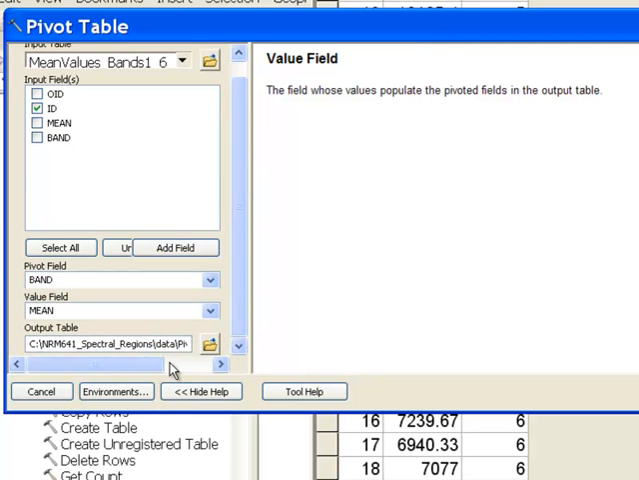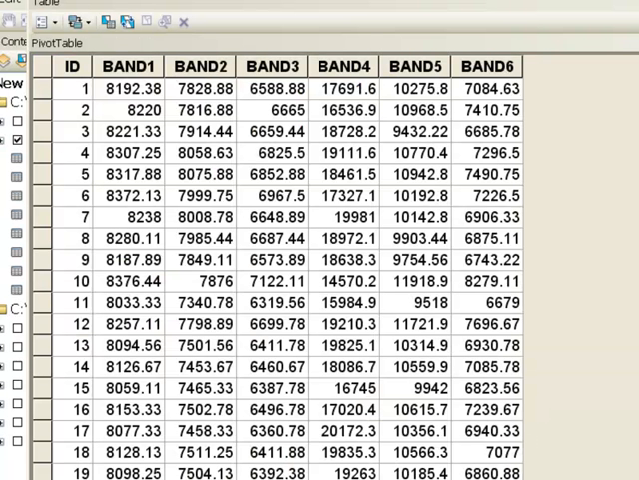And then I output to, I just call it pivot table.dbf. And then we'll just go OK and execute this tool. So here's our resulting pivot table. We have for our rows each of the original 20 polygons, and for our columns our 6 spectral bands. And now we'll use this pivot table in the Excel spreadsheet to look at, is there a difference between the 10 aspen birch buffers compared to the 10 floating mat buckbean buffers?